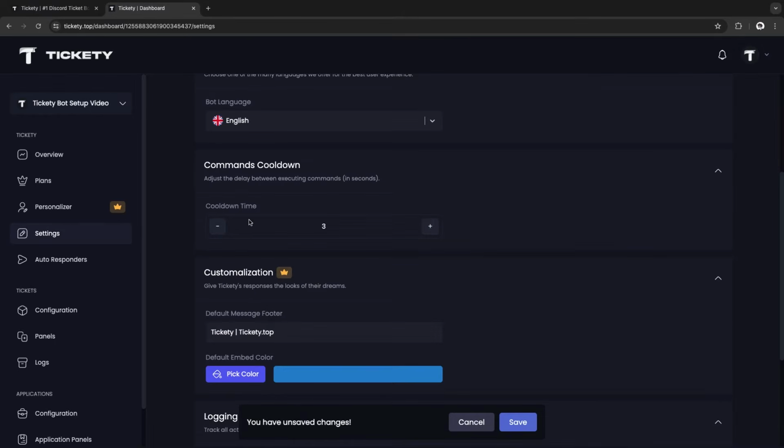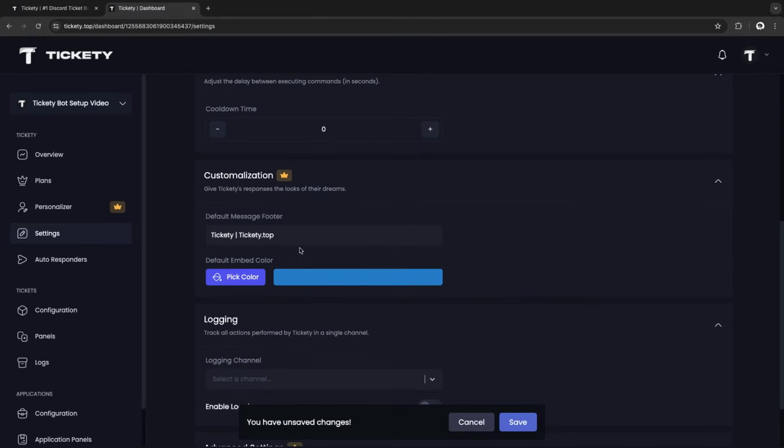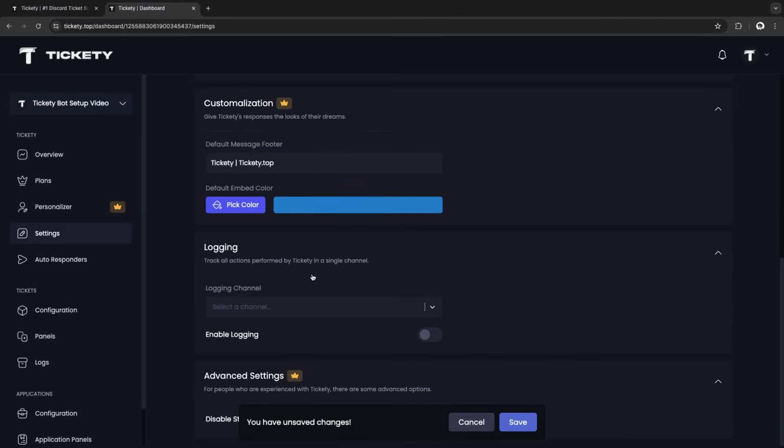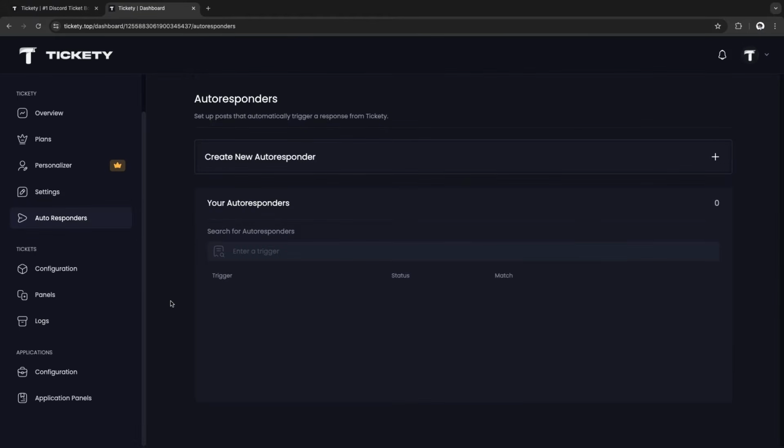You can also add a command cooldown as however you like it. You can also customize the embed footer that is displayed in every embed sent by the bot. And you can also choose a logging channel where all the new changes, updates, and commands done by the bot will be displayed. And you can also disable logging if you wish so. For the sake of this video, I will enable it and I'll choose a channel that I made earlier for this video. And over here you can disable stats fields, which hides the statistics on the user info and server info commands.